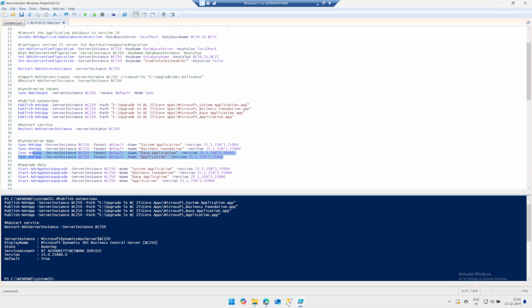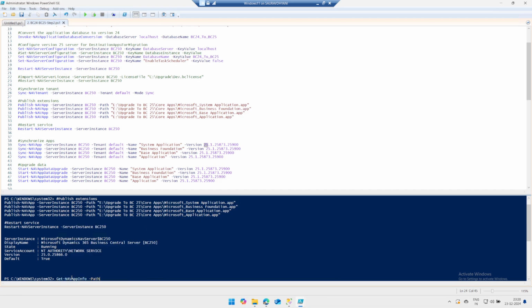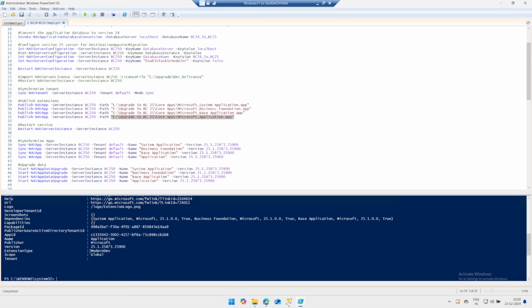Now people ask me a question about the version, how I get this. It's super simple. If you want to get an app version, you can do a Get-NAVAppInfo and then use a path parameter. In the path, you can specify the path of that particular app that you're looking for. Just a note that all Microsoft apps as of today all have the same version. So I've just copied this here and assigned that on sync.